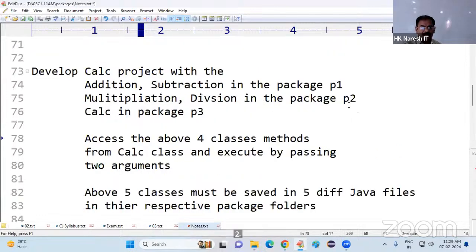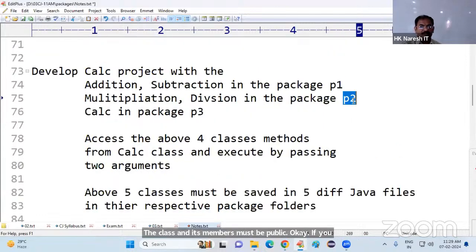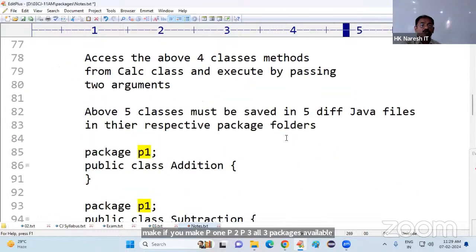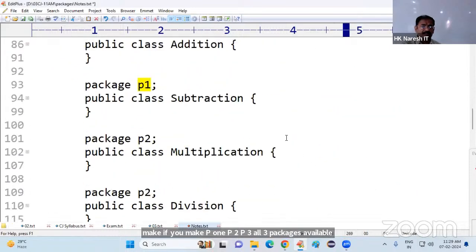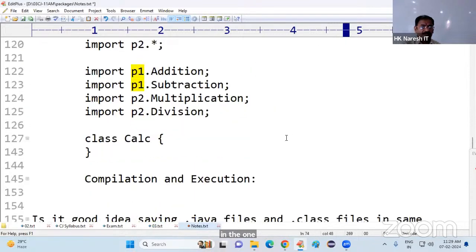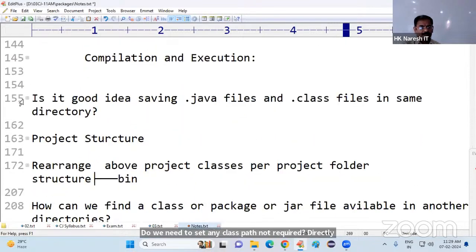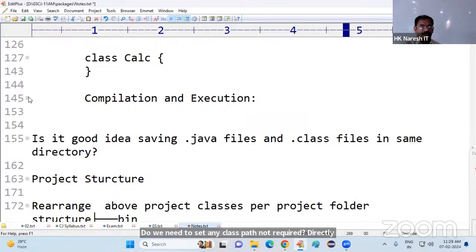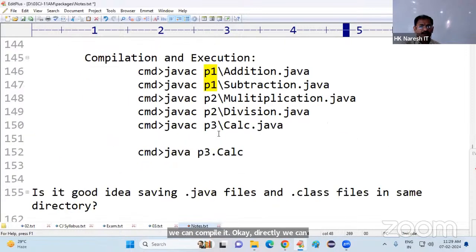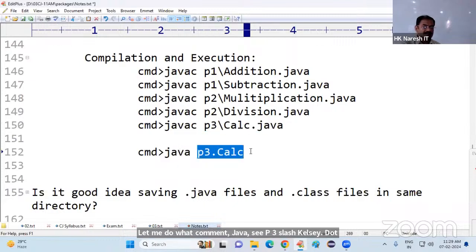If you make p1, p2, p3, all three packages available in one directory, do we need to set any classpath? Not required. Directly we can compile and execute it. With what command? javac p3/calc.java, java p3.calc. We can directly compile and execute.